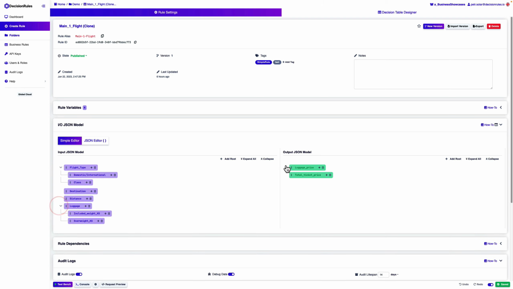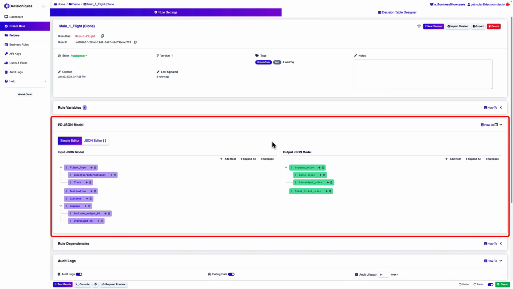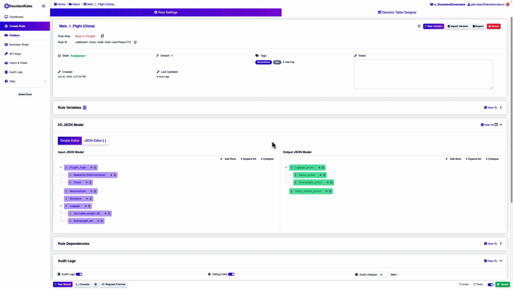It's a place where you set up the structure of the data that I will be sending in and then receiving back. In our case, when we are calculating the price of the flight ticket, the input information is type of a flight, its duration, distance, and information about the luggage. And the output is the calculation of a ticket price plus the additional charges for the luggage. The setup is really easy.